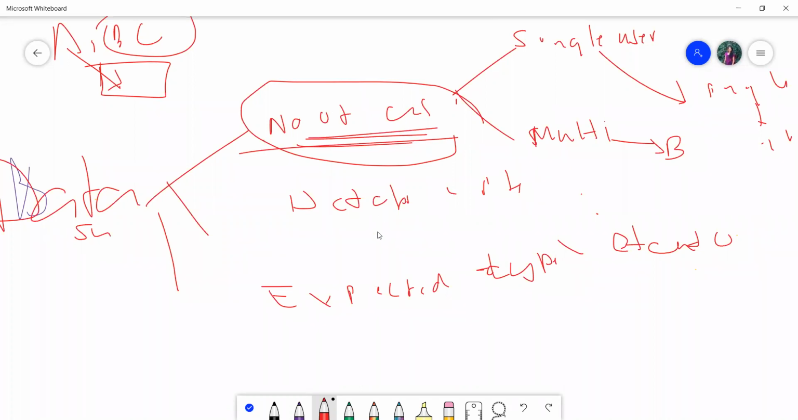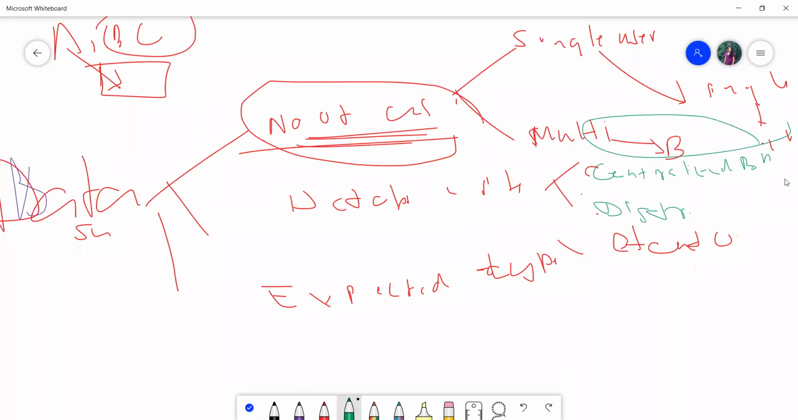Then the next one is database site location. Under this, we can categorize databases into two parts: centralized DBMS and distributed DBMS. A centralized DBMS supports a database located at a single site, that is, a database stored in a single site.